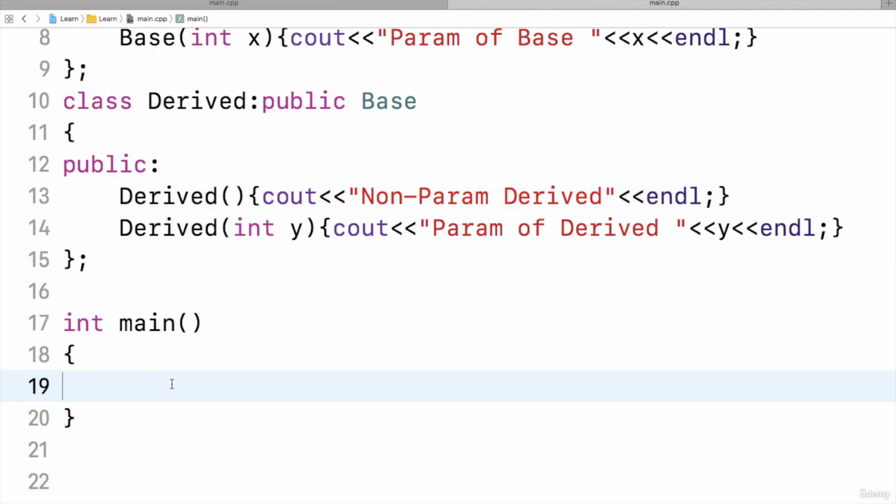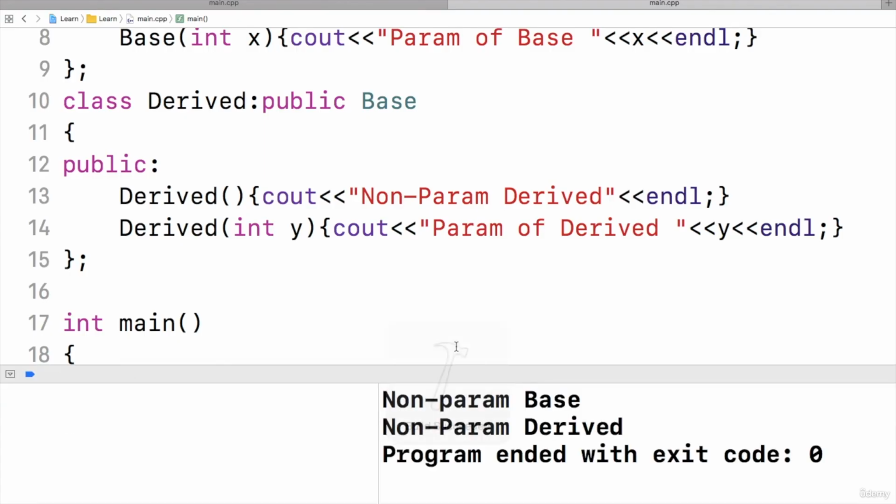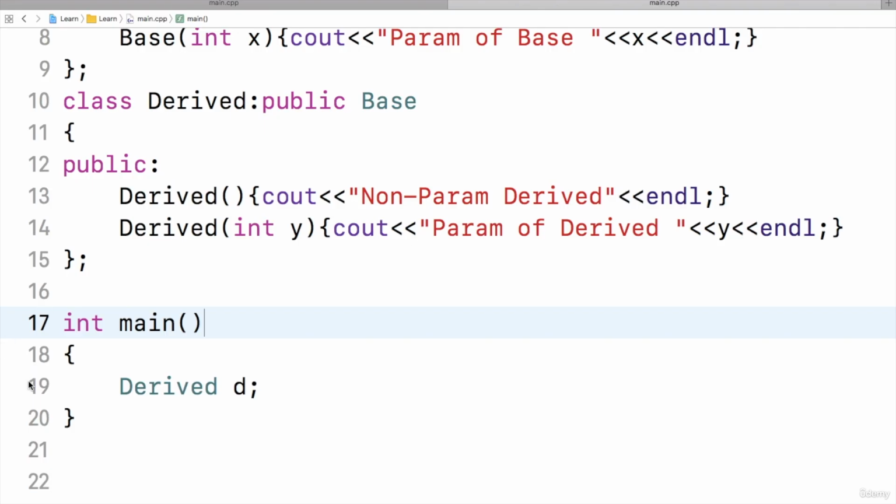Now let us create objects of a derived class and see how the constructors are executed. Derived D. So I am calling the non-parameterized constructor. I will run the program and show you what constructors are displayed. The messages that we got are non-parameterized constructor of base class, displayed first, then non-parameterized constructor of derived class is displayed. So let us use the debugger and check how this is working.